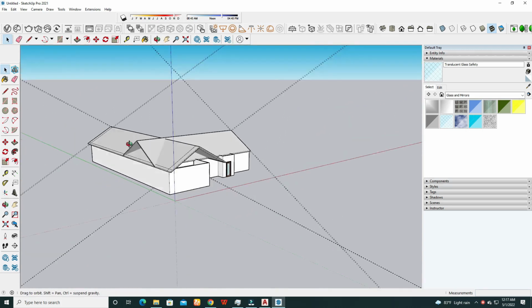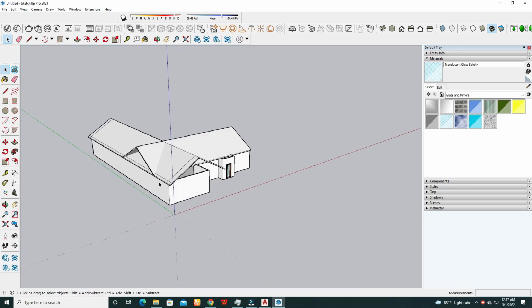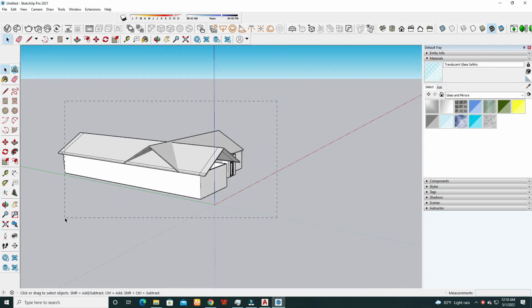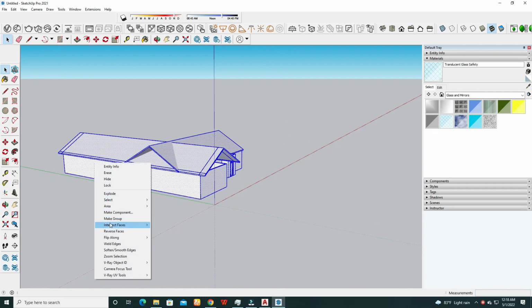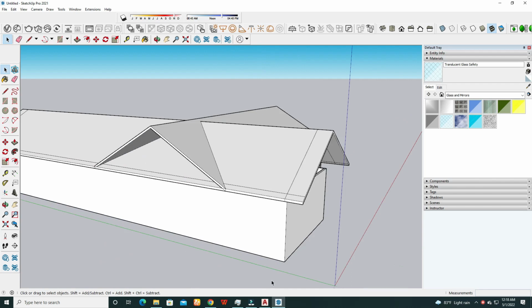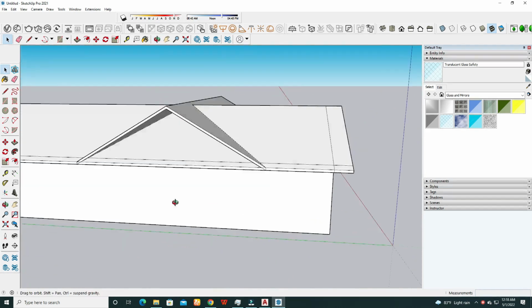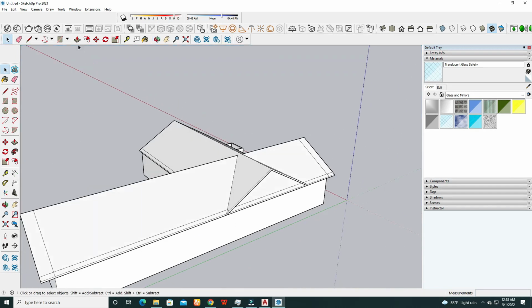First we will need to delete those reference lines. Okay, now select our whole model, just right click, Intersect Faces with Model. Okay, now you will see that all the faces become separate. See, now delete your unnecessary lines.